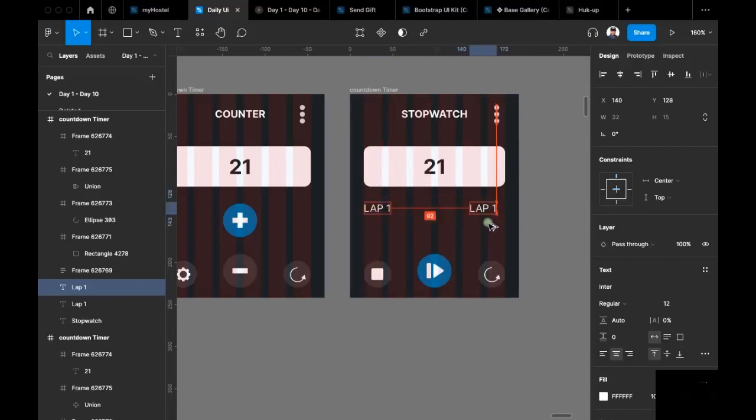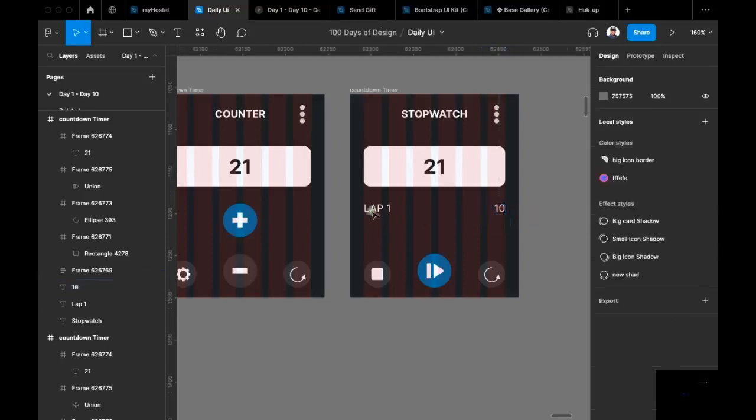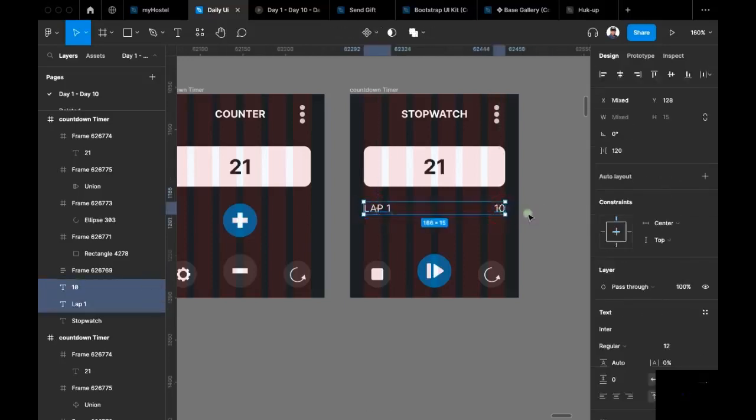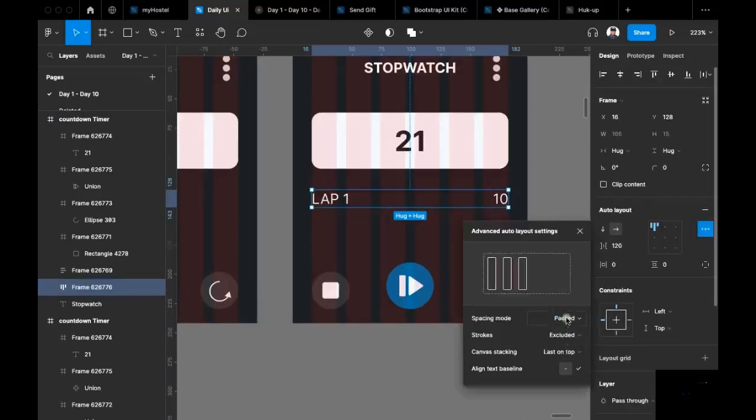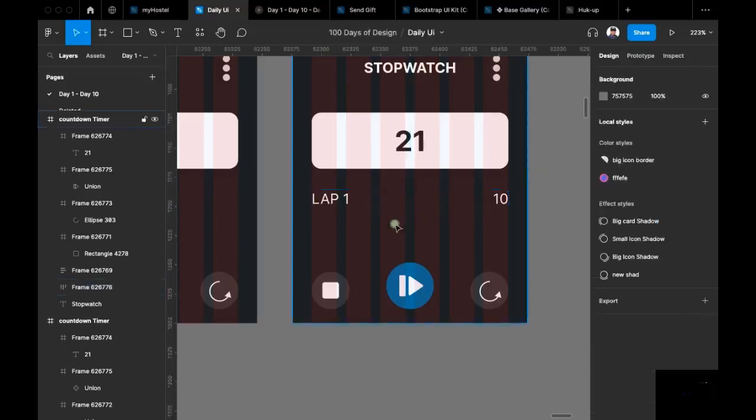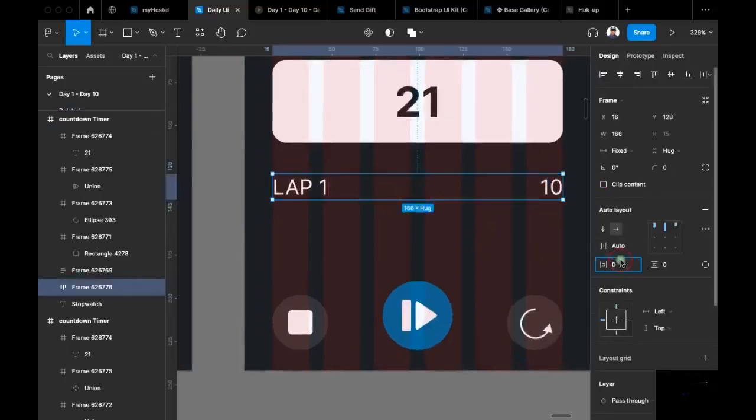So I want to put another text here. So this text will be aligned to the right, while this one here will be aligned to the left. So I'm going to select this and give this, for example, we can say 10. So I'm going to give them auto layout, Shift A. So the auto layout, I'm going to change it from pack to space between, so that if I rename anything or I change any text here, this auto layout is still intact. So I'm going to give this the horizontal padding of 4 pixels and the vertical padding of 2 pixels.